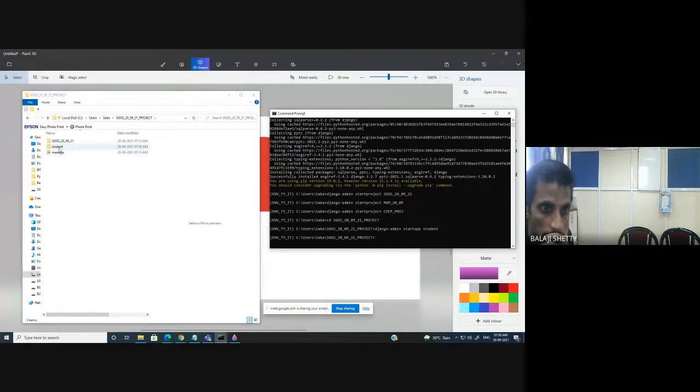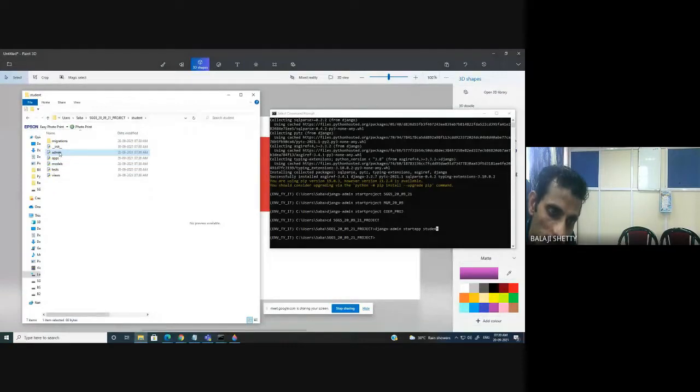Now see here. Could you see the difference now? The moment I run the command, whatever name I have given, immediately that folder appears here, and in that folder there is a models.py file, where you have to define the database, where you will define the models, and you have to use admin.py to register these models.